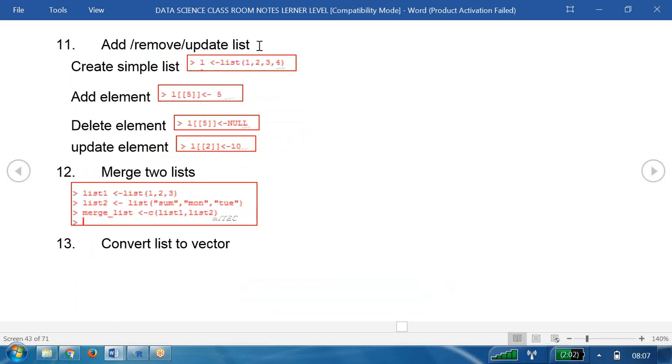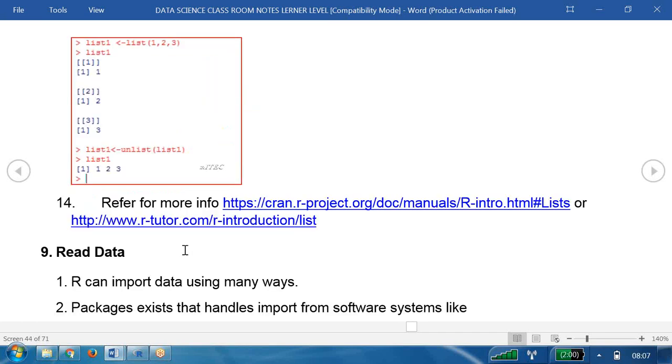Then adding, removing or updating the list. If you want to add an element, you can pass it like this. Delete means you can do that. Update, we can update it. Merging the two lists: we have here SUN, MON, Sunday, Monday, Tuesday. Then we are trying to merge list 1 comma list 2, and we are able to merge it. If you want to convert a list to a vector, there is one function available. That is called unlist, the function that is going to convert a list into a vector.